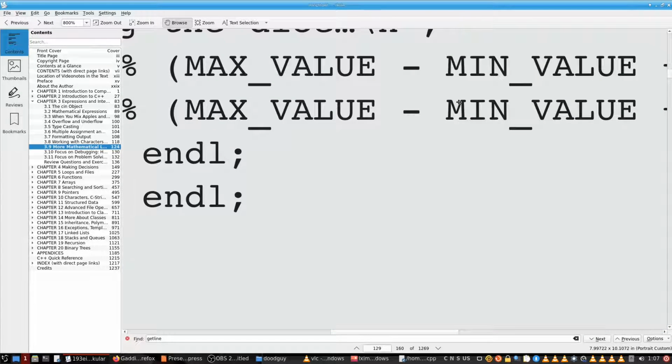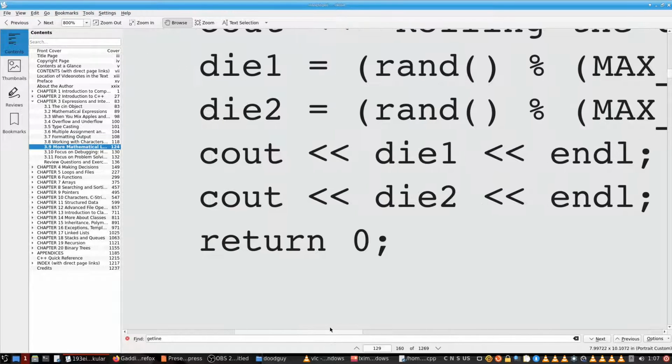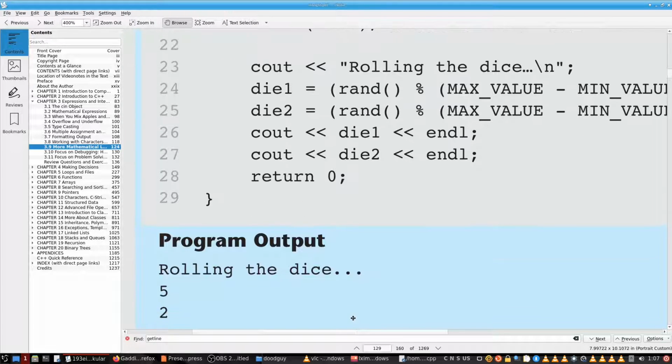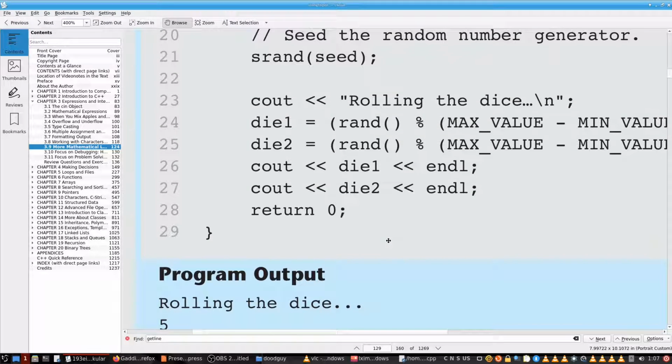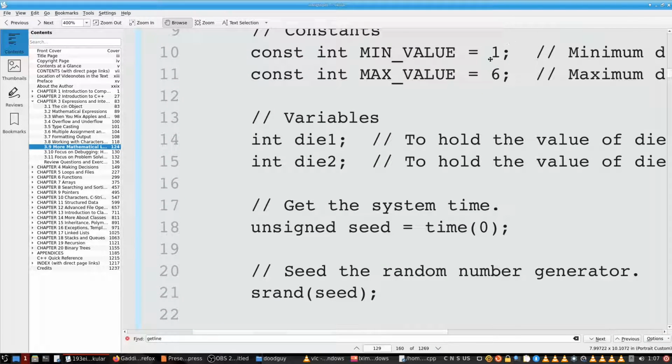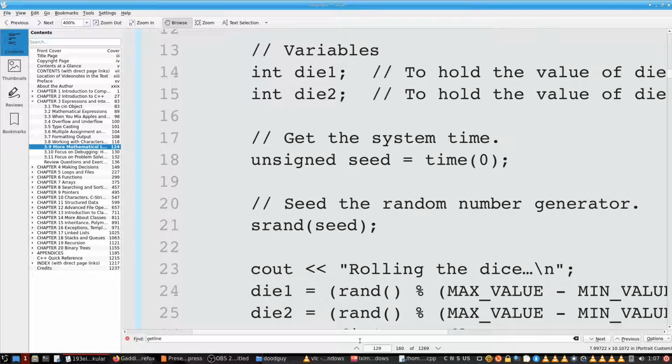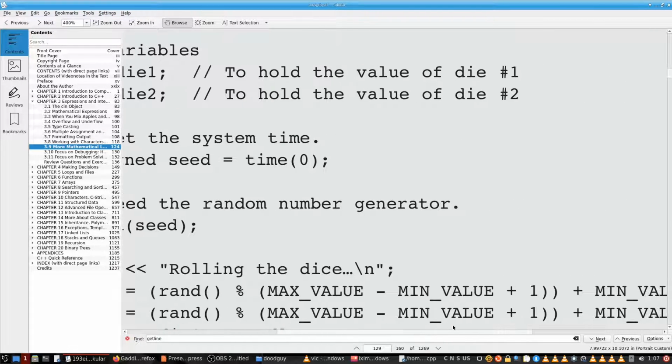Max value, min value, that's part of section 9 for your random number generator. When you want to make dice, for instance, you put the min, you put the max, you use a modulus operator.